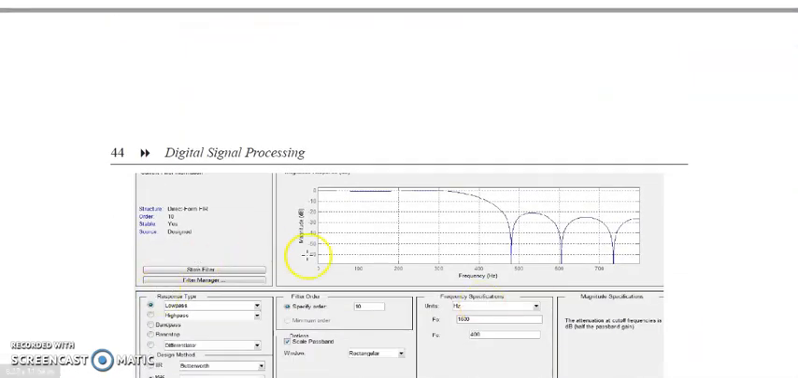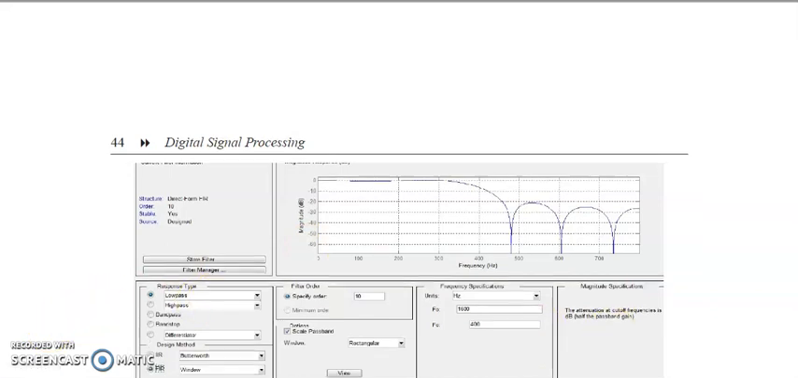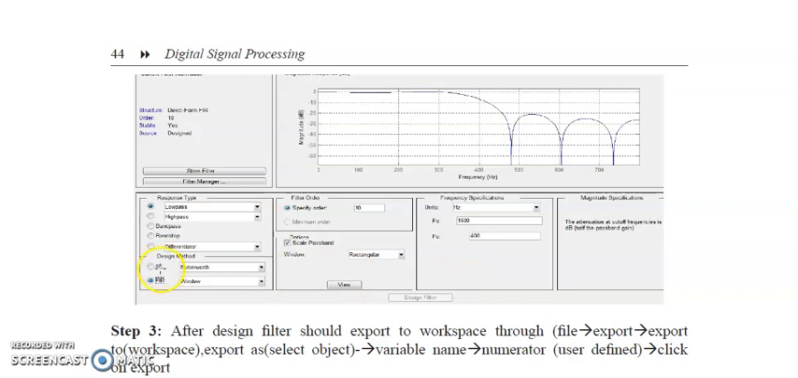So you can see they have chosen low pass filter. There are 2 options, IIR and FIR. Click on FIR, you specify the order, and the window used here is rectangular window, and the frequency unit is hertz. The sampling frequency they have given as 1600, cutoff frequency 400. Then you have to click on the design filter. Your FIR filter is designed now.